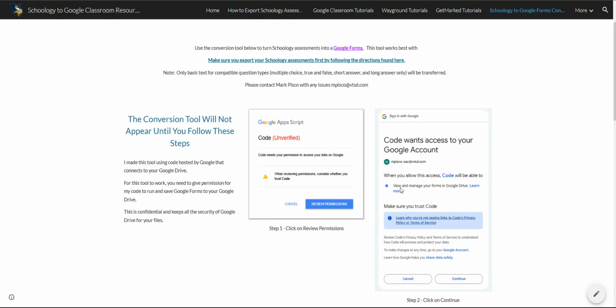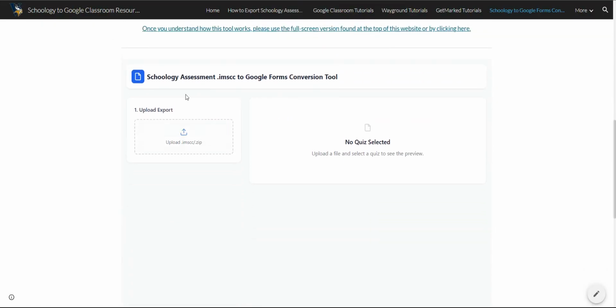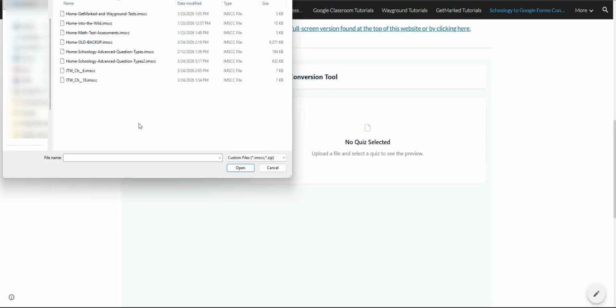That's the only thing you're giving permission to. This is going to be confidential. It's going to keep all of the security of Google Drive and your files, everything secure. Once you're ready, you're going to scroll down here, and we have this button here, Upload IMSCC file. So we're going to click here. You're going to find the file that you want to bring in.